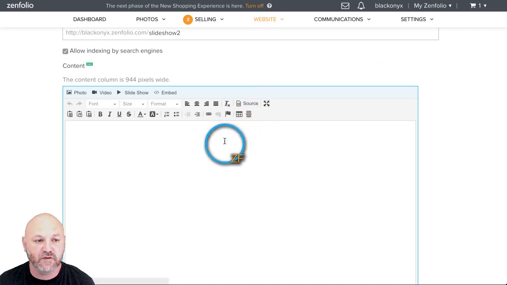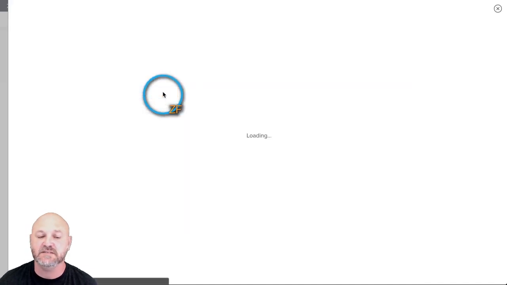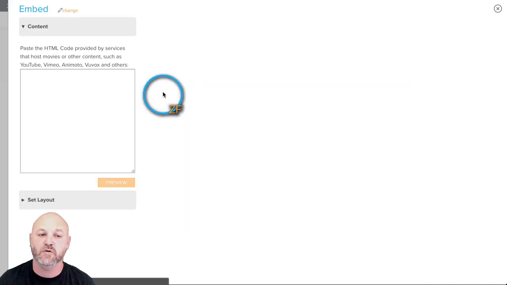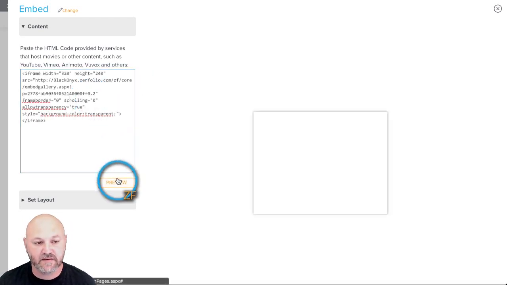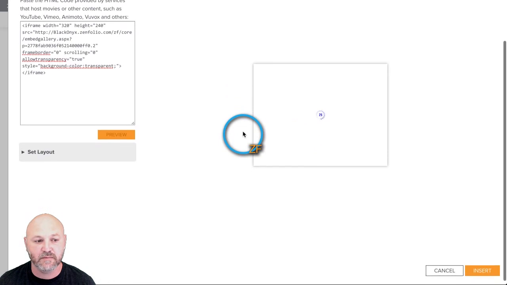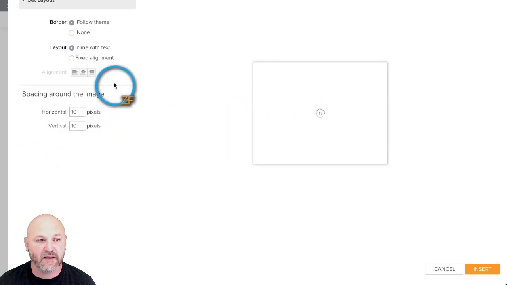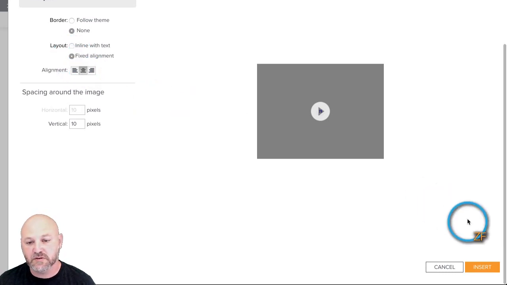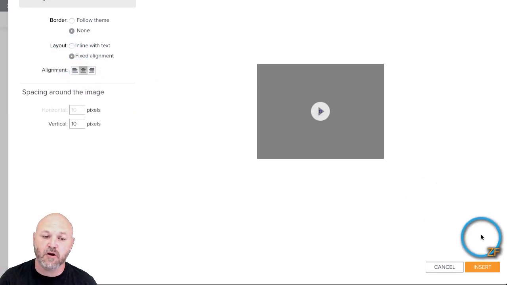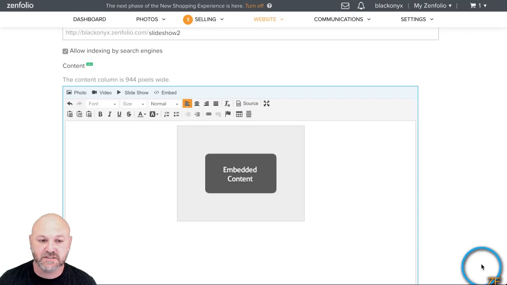You can do it one of two ways. You can click embed if you want. And since this is such a small slideshow, the embed option will probably work just fine. So I'm going to do that, hit preview. It's going to show this out here in the middle. You can do some layout things here if you want. So I'm going to set no border, and I want to align this in the center. So in this case, since this is such a small slideshow, like I said, the embed option should work just fine.